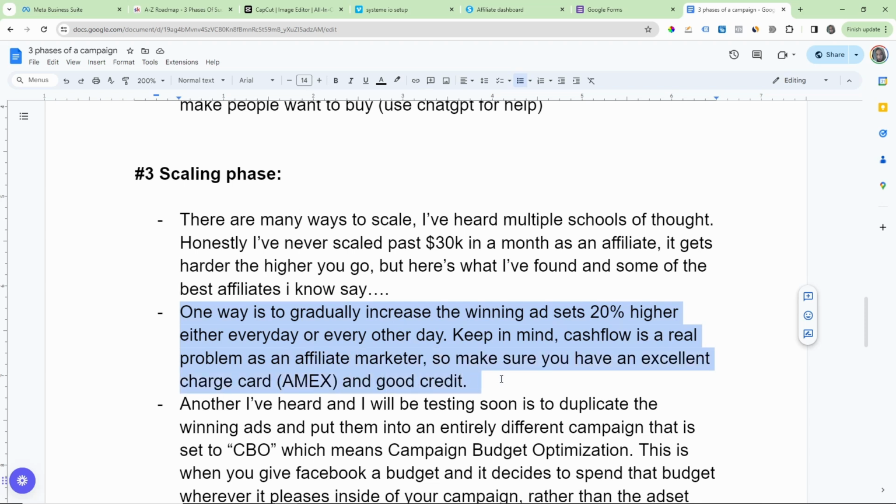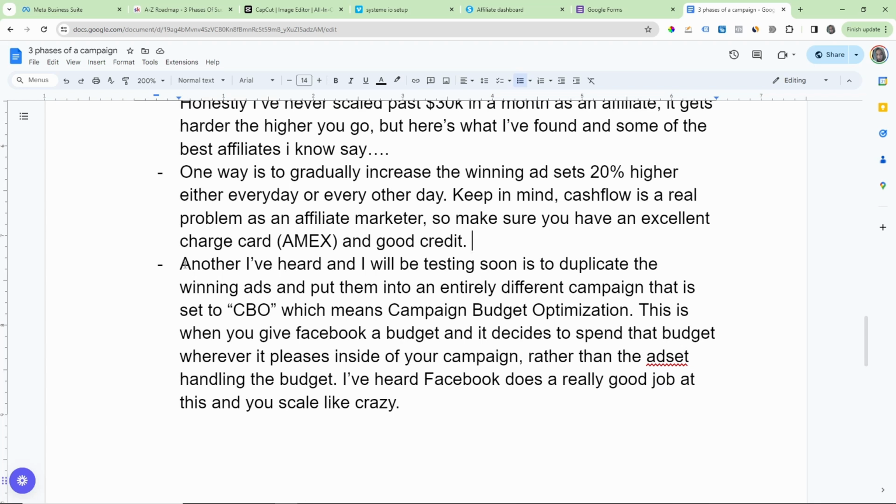For example, Amex and good credit. All right. This is the one that I was talking about that I'm going to test.